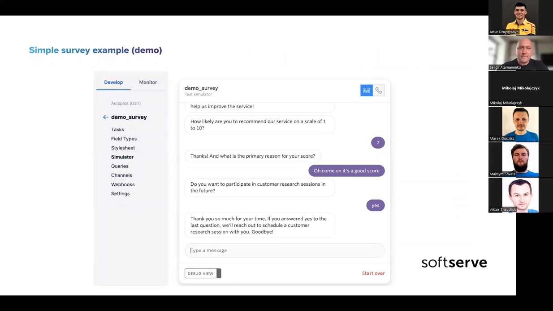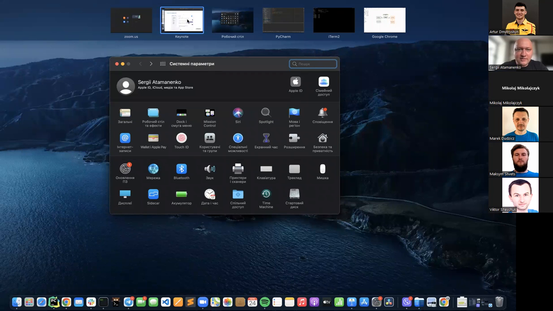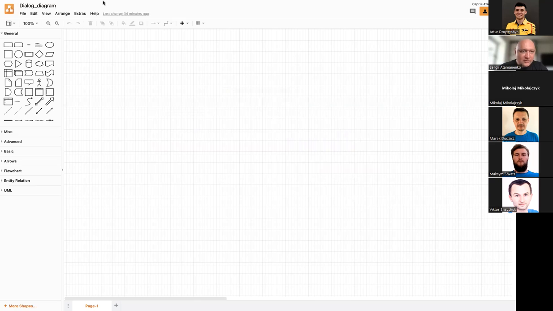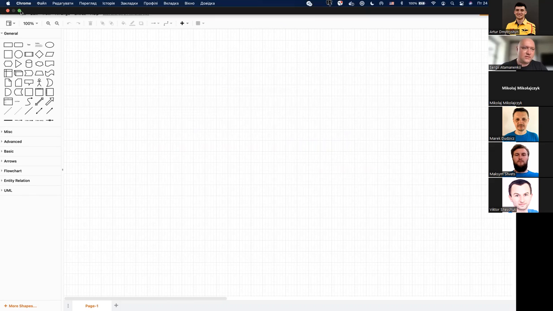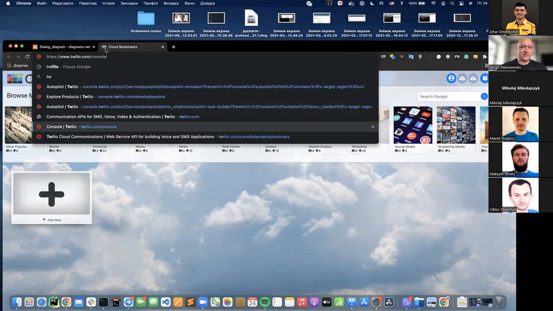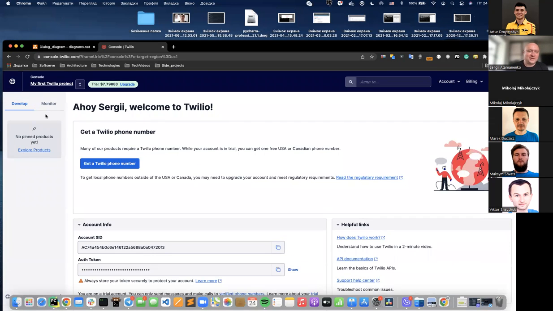So a chatbot is not something that can really be understood by showing pictures. But I have some demo. Just a moment. Sorry. Where is it? I think I closed that window. Sorry for that, but I will enter and everything will be good.